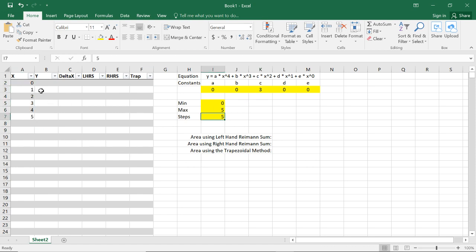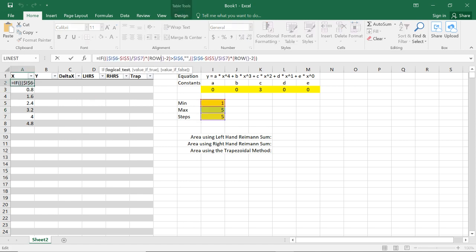Changing my step count affects my table the way I want it to. The last thing to check is if my minimum value actually works properly. If I change this from 0 to 1, it doesn't work. Oh no. So what do I change about my calculation to make this work?